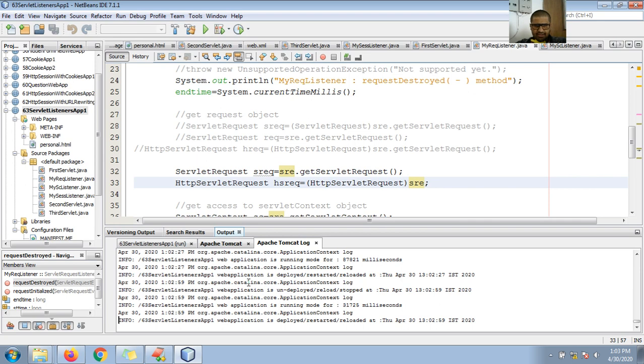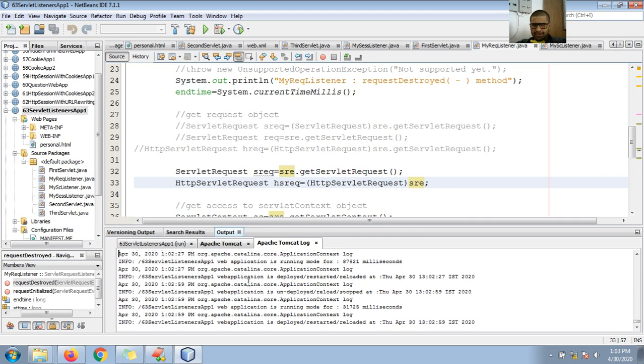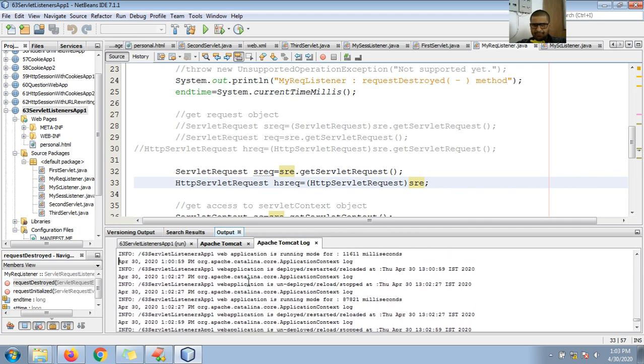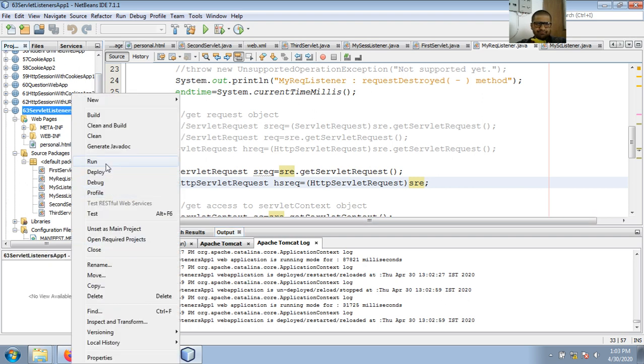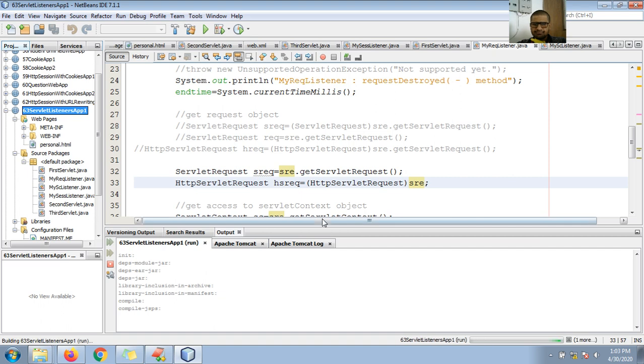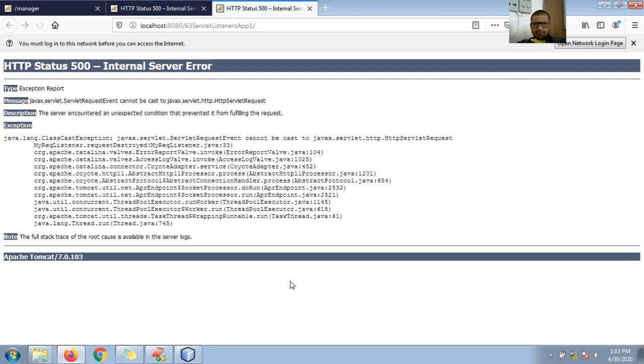So you can see here, guys, it reloaded. Every time it reloads, you can see the log messages. Let me restart again, rerun. And you can see in the Tomcat log, again it's showing that it cannot cast javax.servlet request event to javax.servlet.http.servlet request.